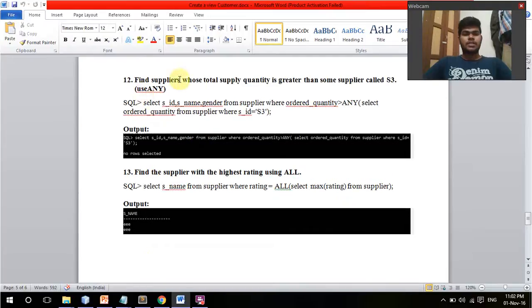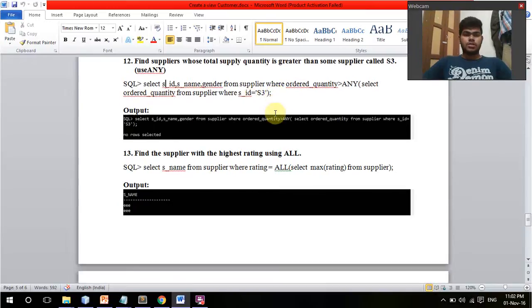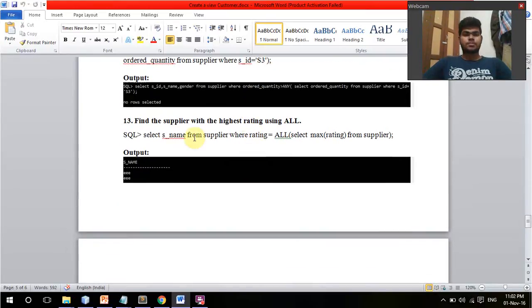And the 12th query is find the suppliers whose total supply quantity is greater than some supplier called S3. So select SID, supplier ID and supplier name, gender from supplier where order quantity is greater than any order quantity from supplier where SID is equal to S3. So this is the output for that query.